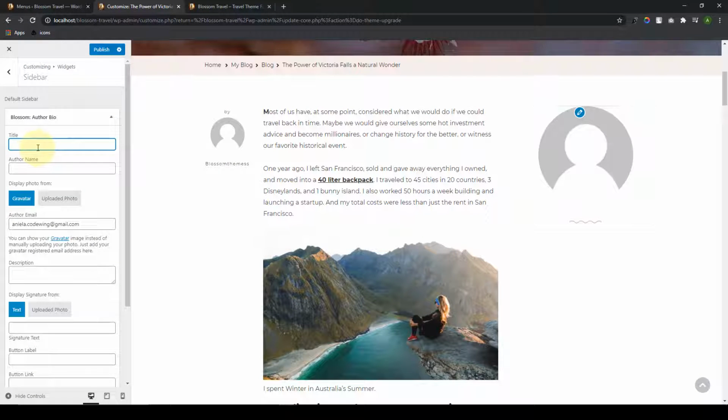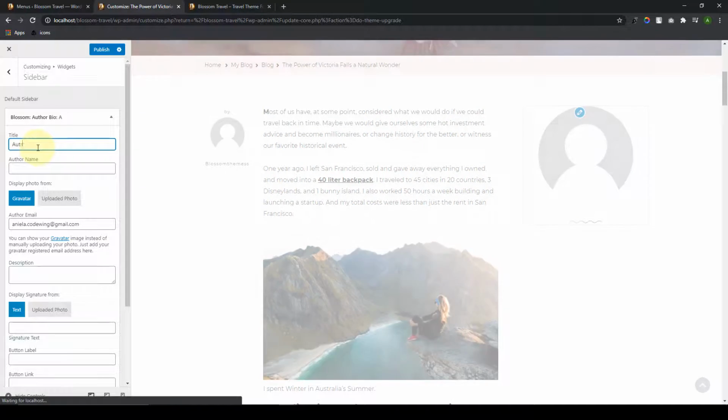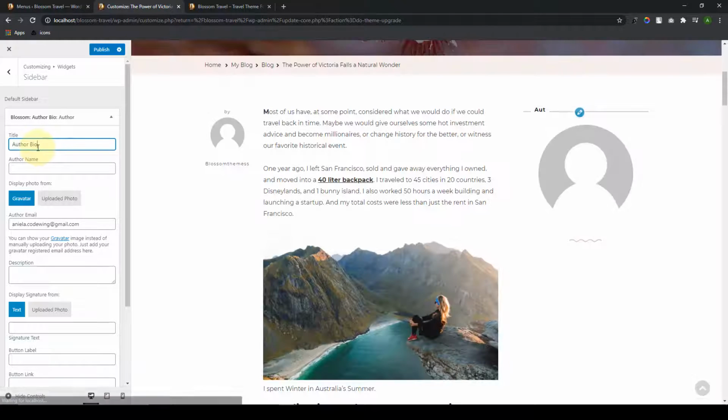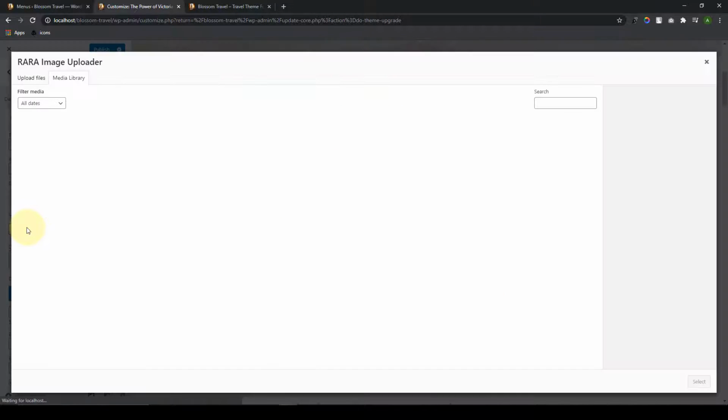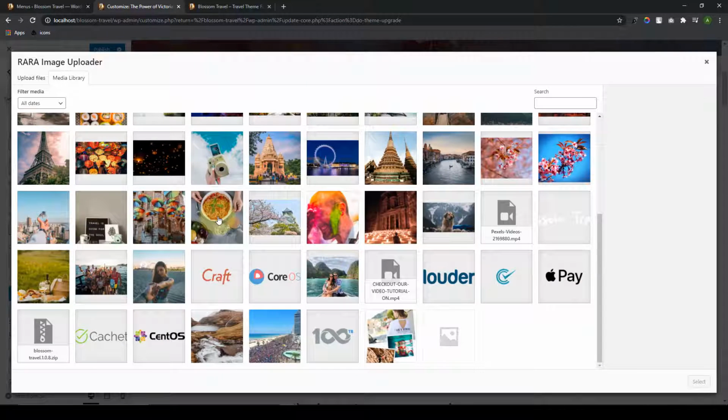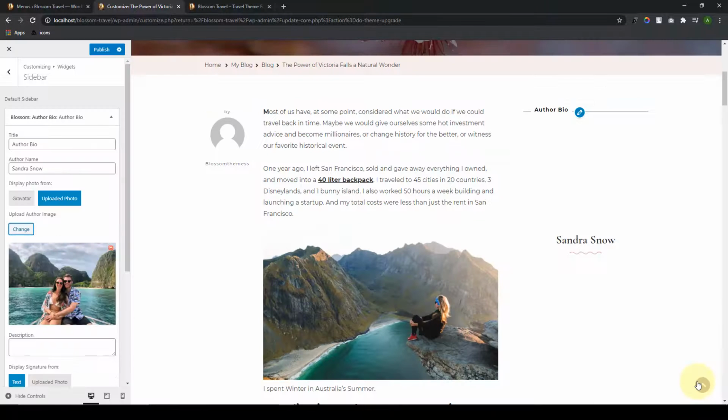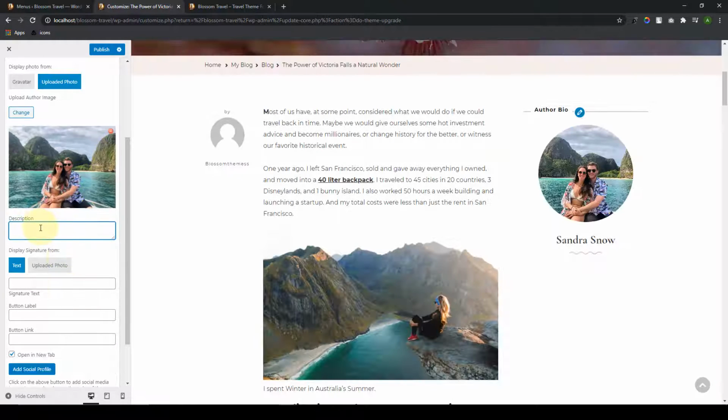On the title, go ahead and add in your author name. I'm going to add Sandra Snow just as an example, and you can display the photo from either the Gravatar or from the uploaded photo. So I'm going to upload an image. Let's go ahead and add this one and add in the description.